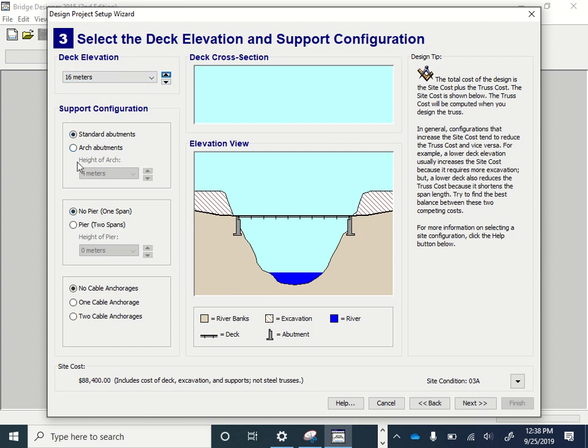I'll start on 16. You can also change standard abutments and arch abutments. These right here are called your abutments. This is called an arch abutment. You see that? And this is a standard. And again, on the arch, you can adjust the height of those abutments. Each one gains in cost. You can see, right? I'm going to stick with a standard abutment for today.